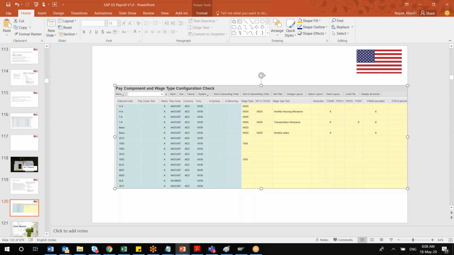So let me understand the scenario properly. The scenario is that we have SuccessFactors already implemented.